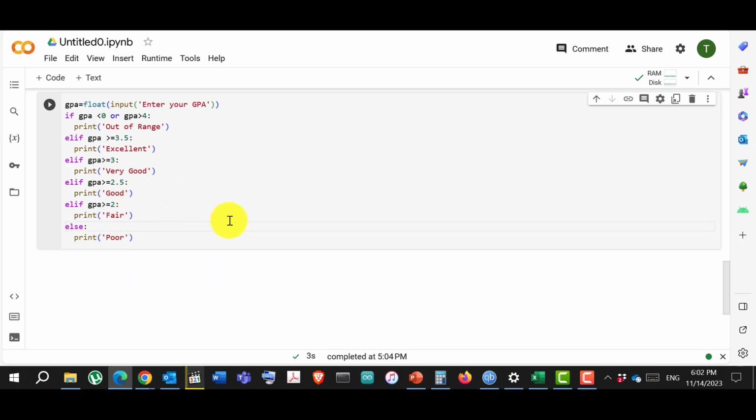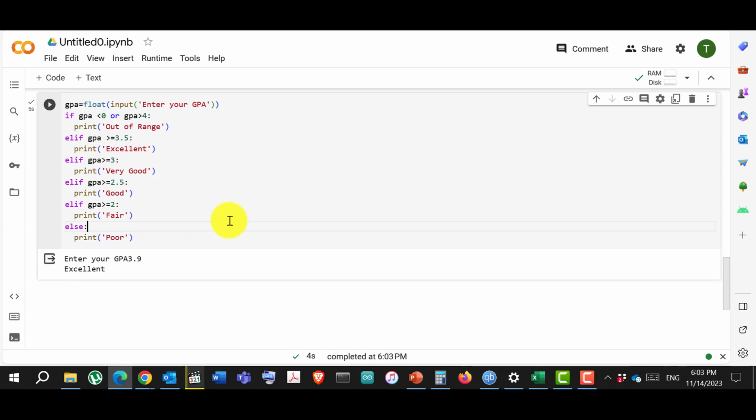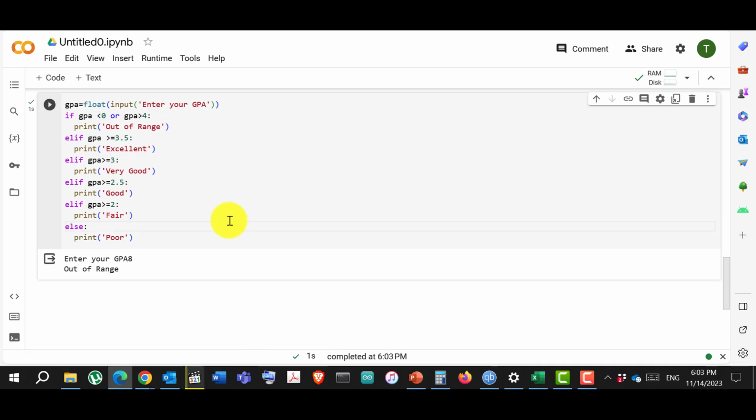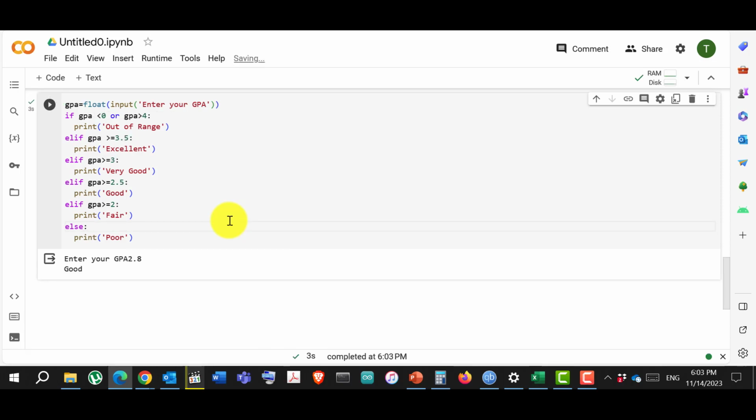So this is another way we can implement the same condition, and this time if I enter, let's say 3.9, I will get the GPA excellent. If I run it again and I enter, let's say 8, I should get out of range error. If I run it again, let's say I enter 2.8, I will get good. So these are different type of conditions we have.